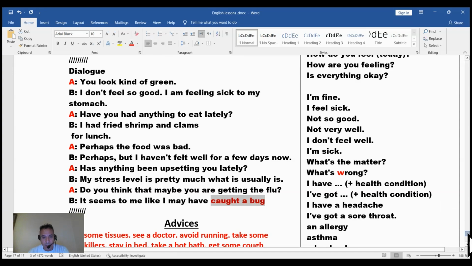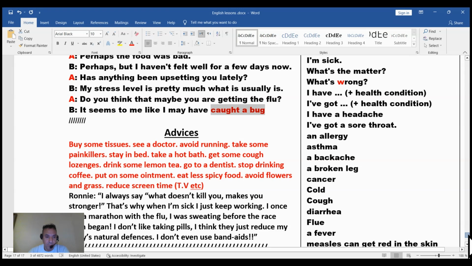Good. And here, advice. What do you do if you get the flu, fever, whatever? Okay? Buy some tissues. Tissue or tissues, here plural. Buy some tissues. See a doctor. Call the doctor. Hi, doctor, please, I have a problem. Avoid running. If you are getting sick, avoid running.